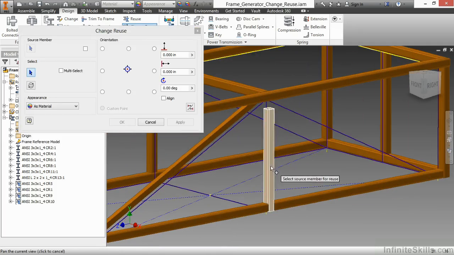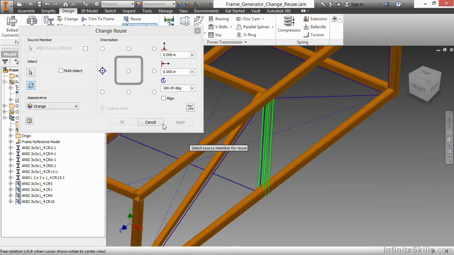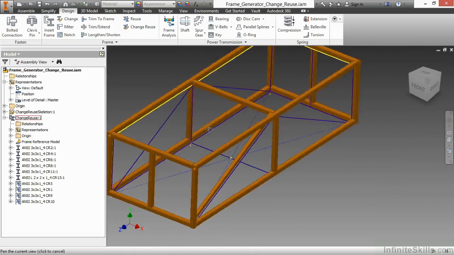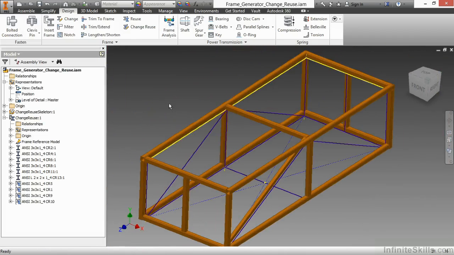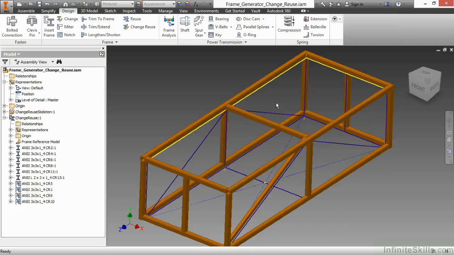Let's do the same thing to this. Do the 180 flip on that and apply that. And it looks like it's still sitting in a good position. Now, if you want extra practice at this, feel free to go through here and adjust the top member to be reused down here and the angle iron to be utilized in the different supporting locations.